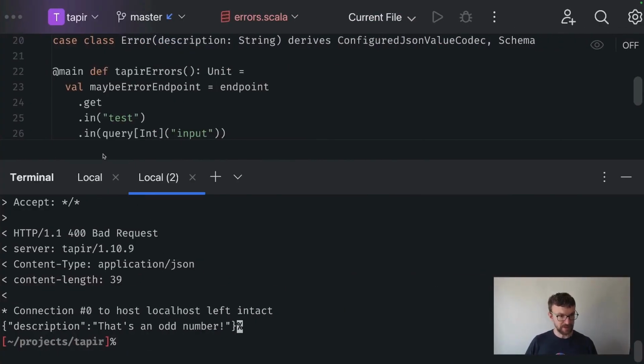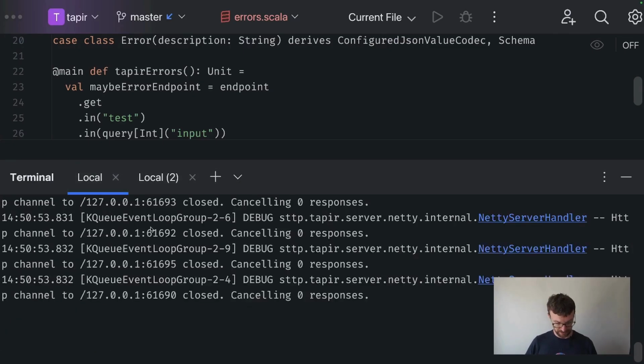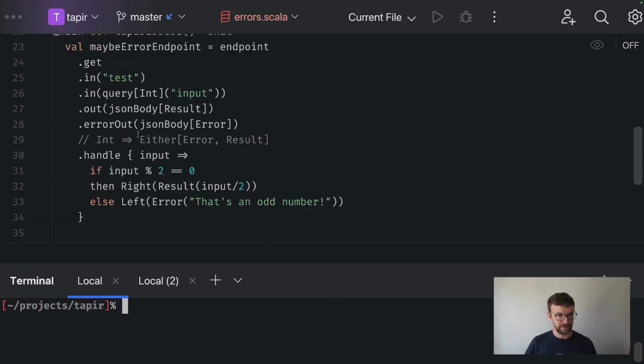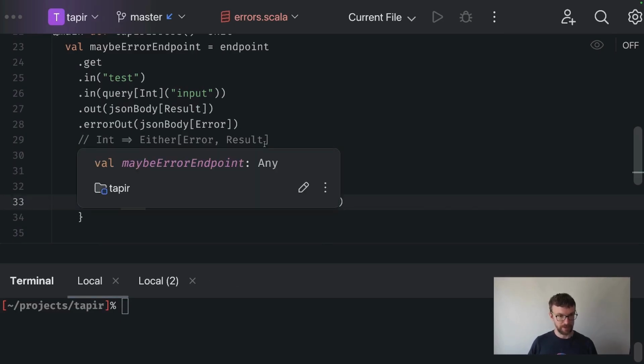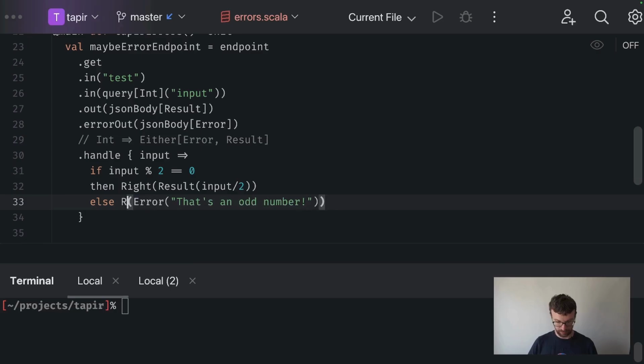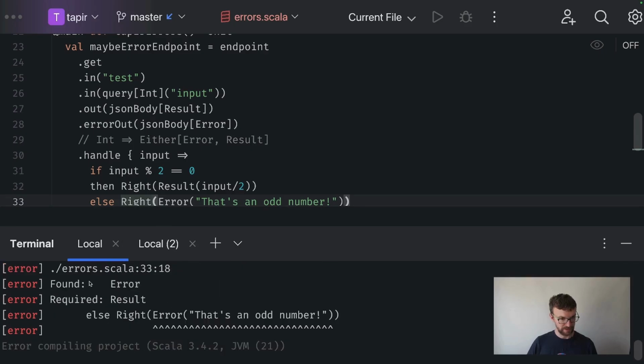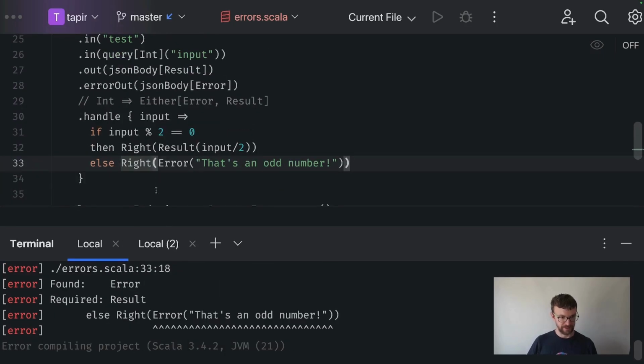Okay, one more thing that I think might be interesting to see, once we interrupt this, is the compile time checking that we have here. So if, for example, we make a mistake and we return a right value here with an error, this should be nicely checked by the compiler, right? So we can see that there's an error in this line, right?